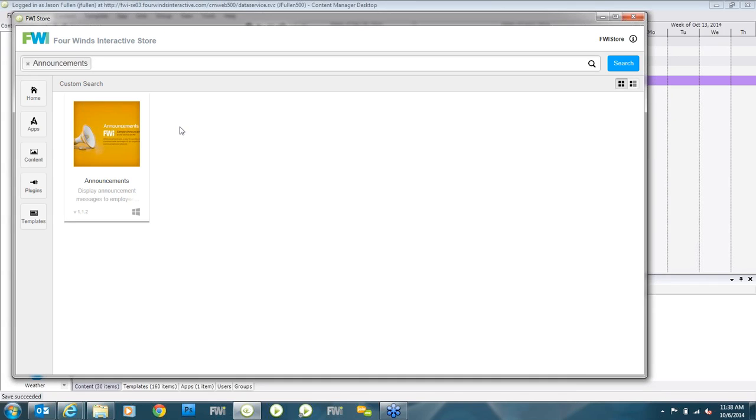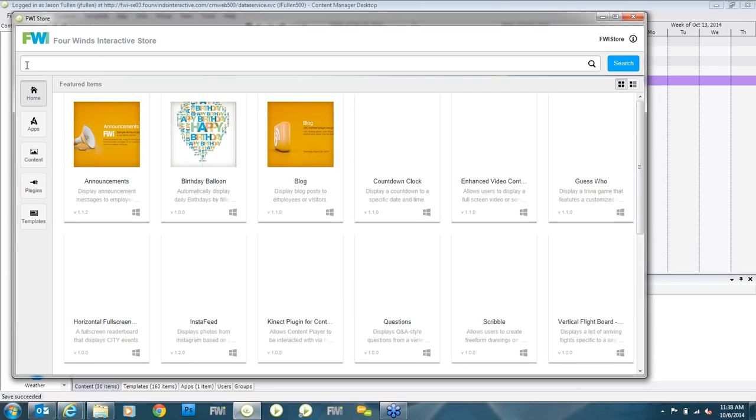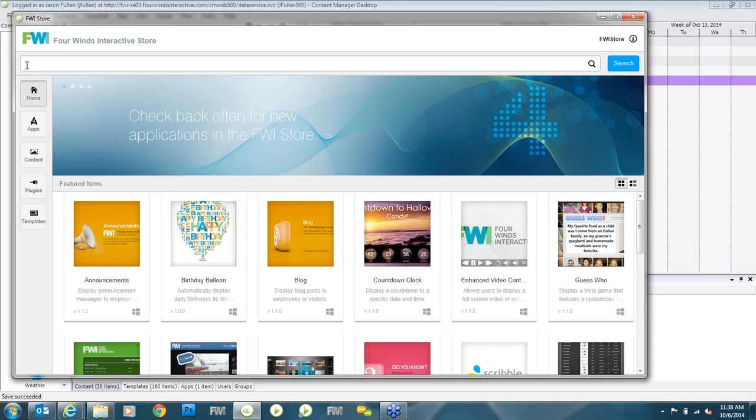When you download one of these applications, not only are you allowing access to the application, but any additional documentation that might be required for the setup, configuration, or support of that application will also allow you access to that documentation as well.